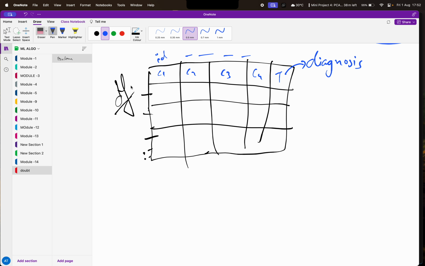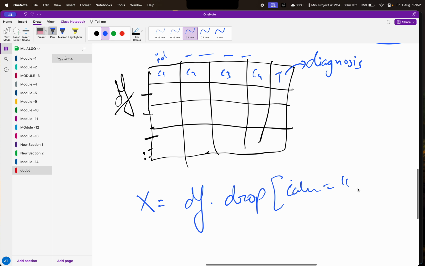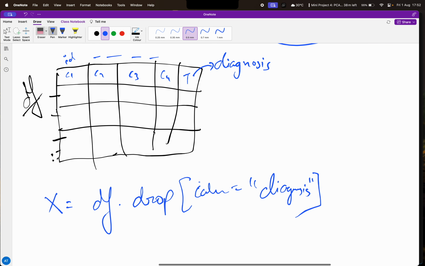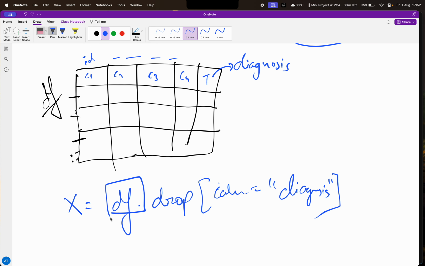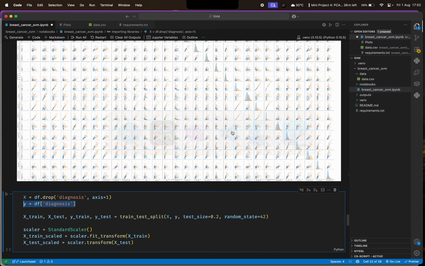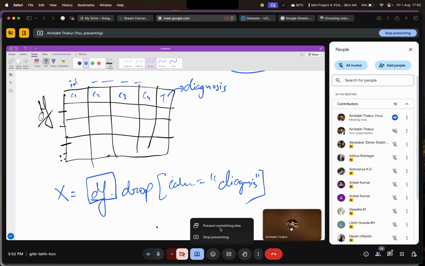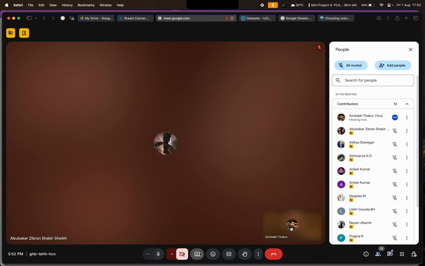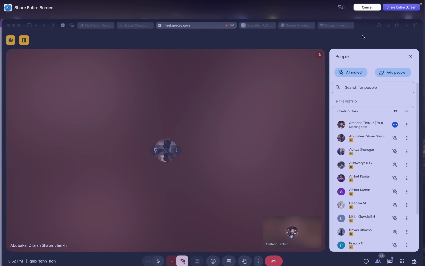What I'm telling you is x is equal to df dot drop, and I'm passing the column name. Columns is equal to whatever column I am giving: diagnosis. So what is happening is that df goes into x. To show you the code, where did the code go? Yes, one second. I should stop this and share screen.